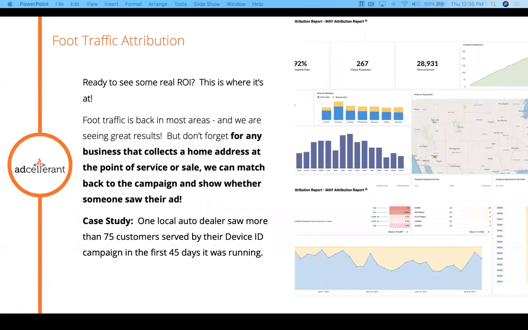You're also able to leverage the foot traffic attribution for any business that collects a home address at the point of service or sale. We can match back to the campaign and show whether or not someone saw their ad. So again, another great question to ask in your client needs analysis. Are they collecting any of this information at the point of sale?